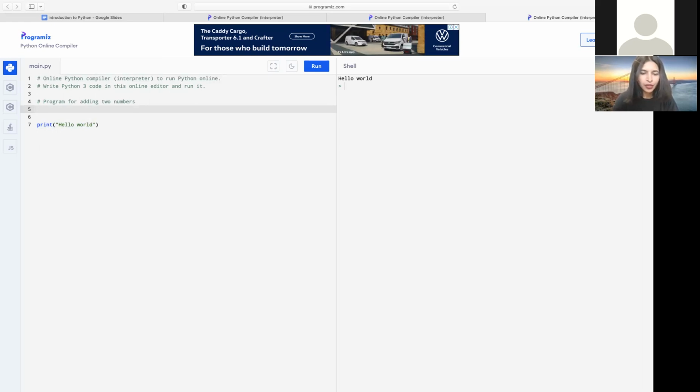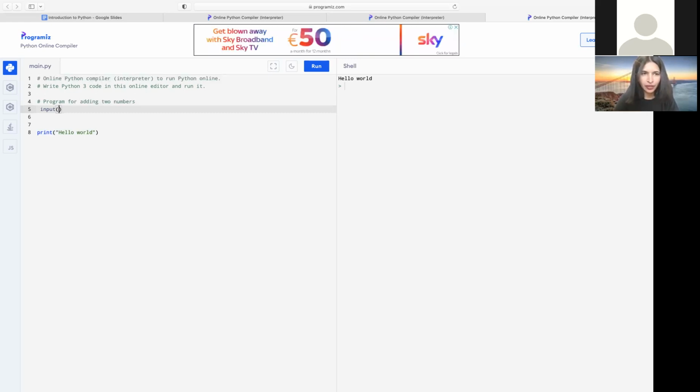So let's say now we want to add two numbers, but we want to get these two numbers from the user. Whatever the user enters, we want to get two numbers from the user and print the addition of the two numbers. Even for that, we have a function in Python which is called input. Even this function is self-explanatory, that it will need some input from the user.